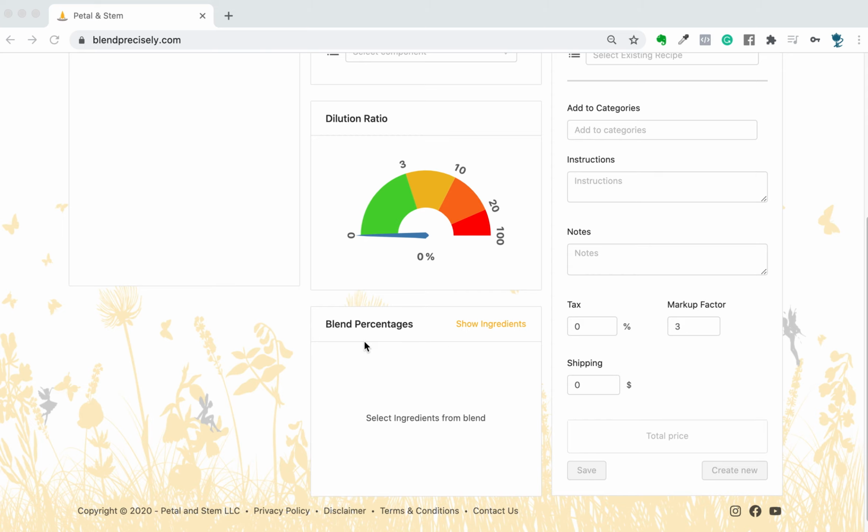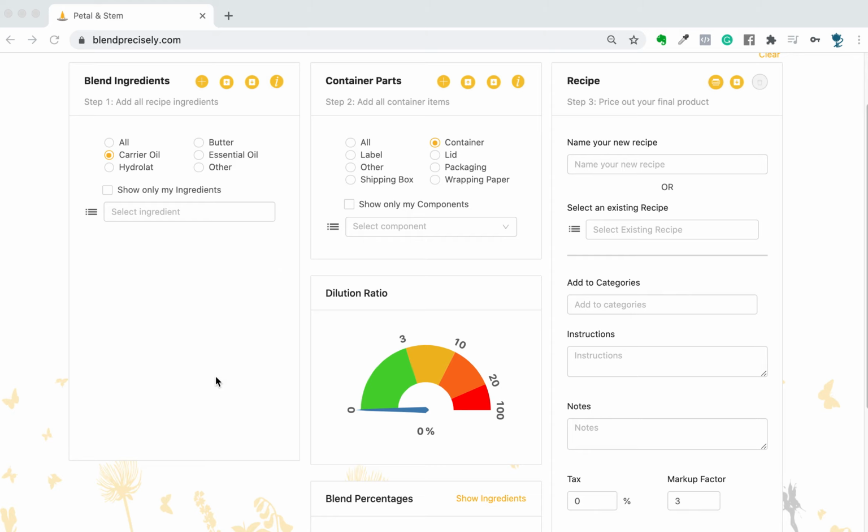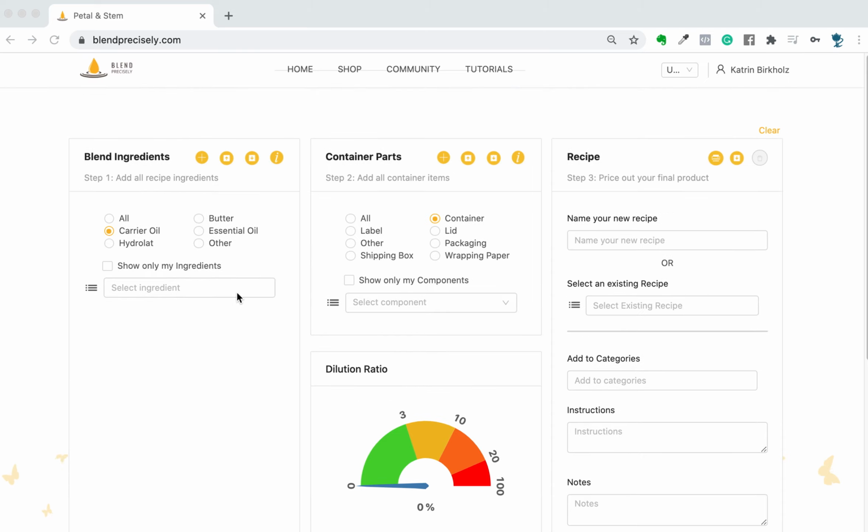You will not see a blend percentage here right now because we don't have any recipe details. And then the dilution ratio is going to change once you're adding your carrier oils or butters to your essential oils. So this is just a quick overview.